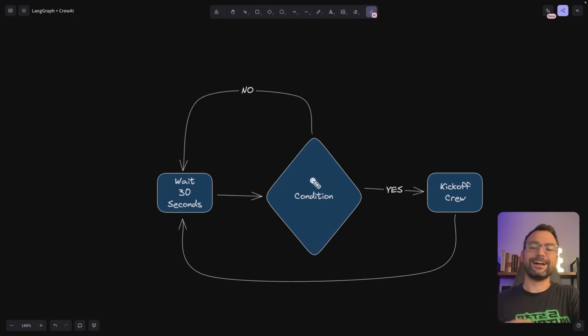And we could do whatever we want really. And that's the cool part. And once again, if he hasn't sent out any tweets, great. We're just going to go back and wait for 30 seconds. So I hope you see how this sets up in this super simple example.